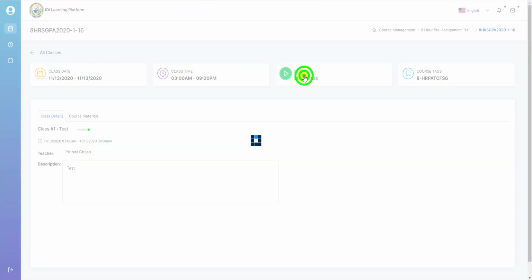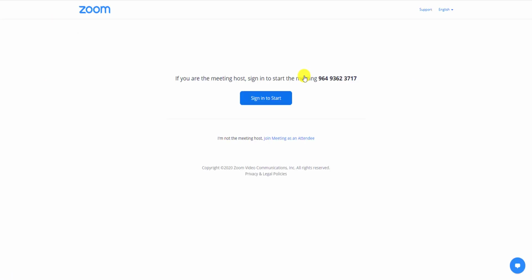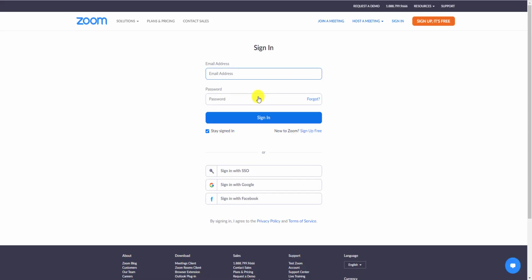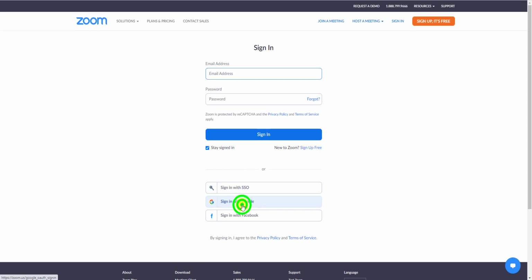Now here I see the start class option. I click on start class and then I see this screen. Here I am going to Zoom. I am going to sign in to Zoom with my licensed teacher account.